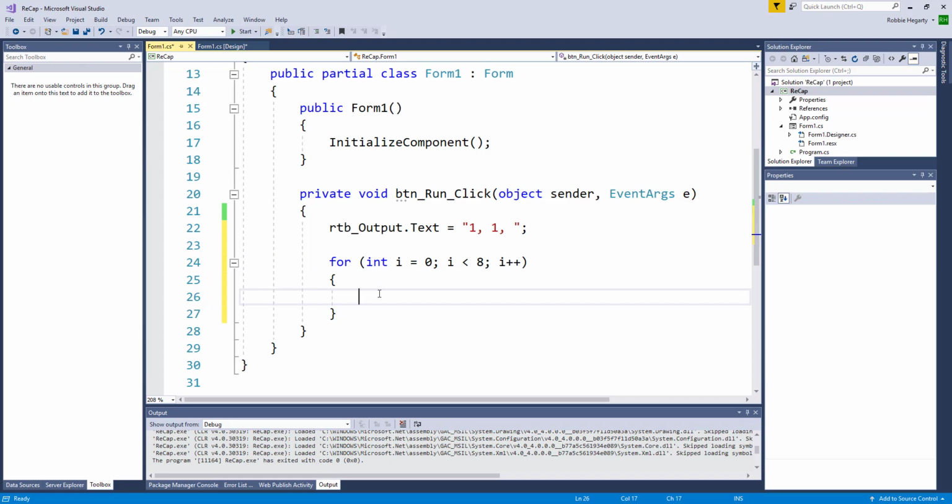So what I will do here is I want to print out those next 8 numbers directly following what's already on the rich text box, with a space and with a comma. So this time I'll say RTB output, and I'll say plus equals because I'm going to add on to it. And what I want to add on, well, for now I'll just add on I dot toString, and what have I got after? We have a comma and a space, so I'll just add on inside quotes, comma and a space.